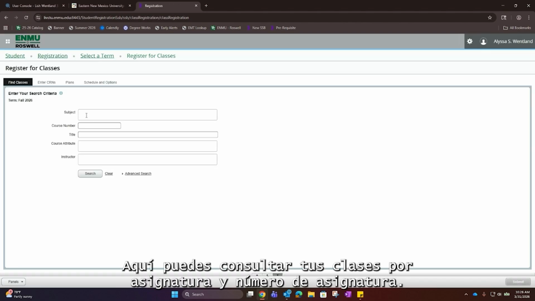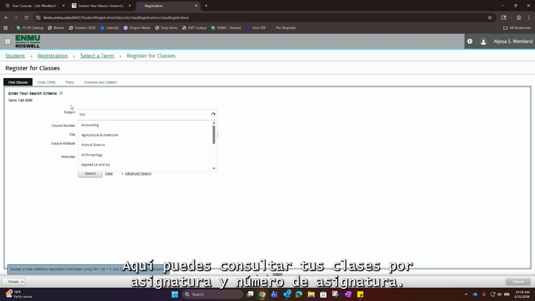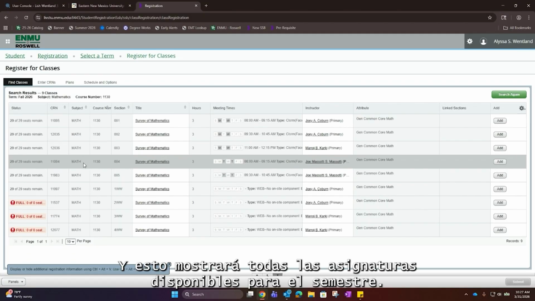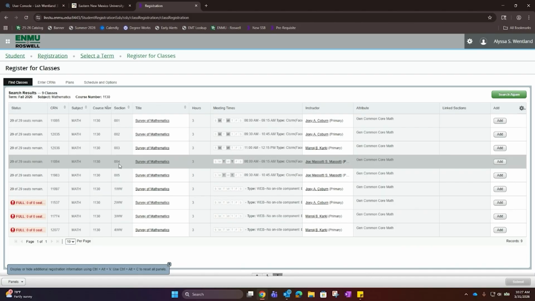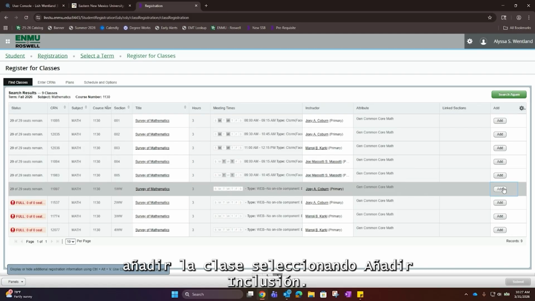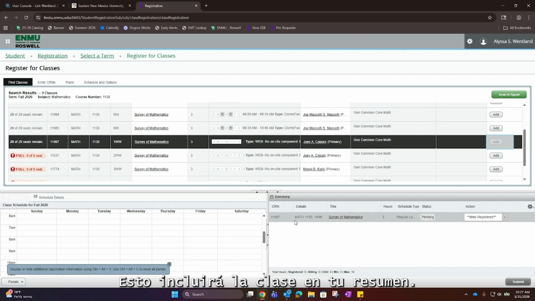Here, you can look up your classes by subject and course number, and this will bring up all available classes for the semester. After reviewing the schedule and modality, you can add the class by selecting Add, and this will list the class under your summary.